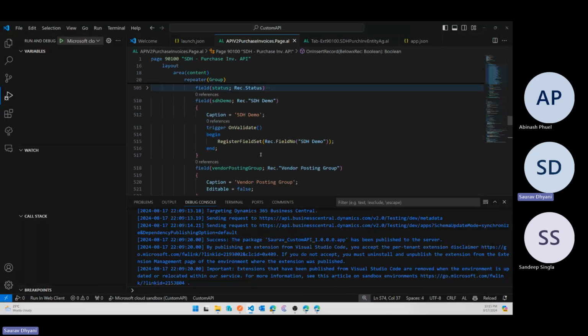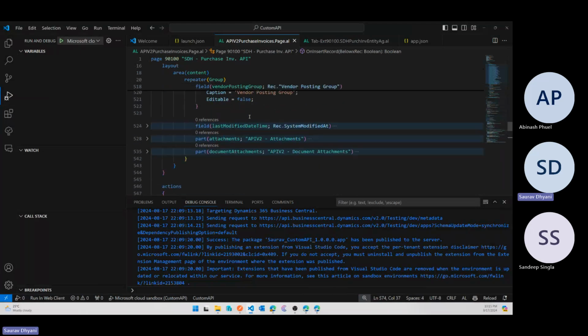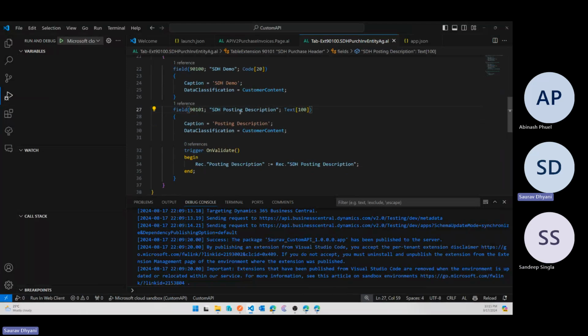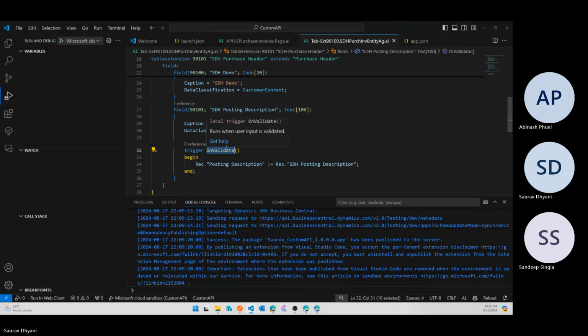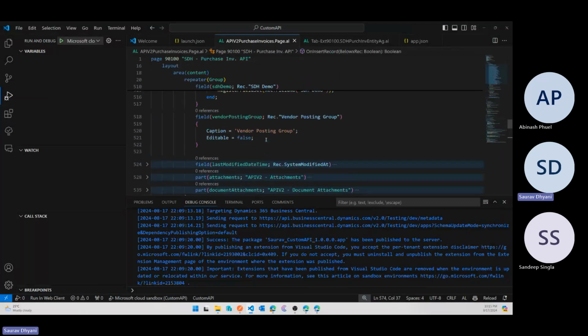because we have that demo field here, and then in the table extension we did add that on validate. Do I need to modify it? No, I don't know. I don't think so. No, on the table it doesn't normally. It should pass it to the posting description. Nice. Okay, this needs to be debugged somewhere or other.